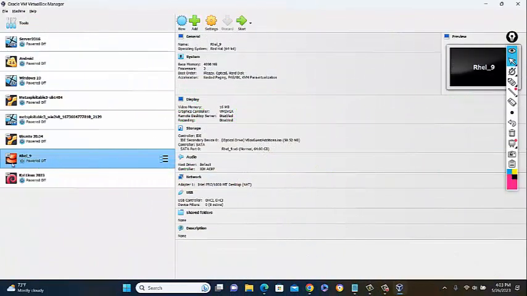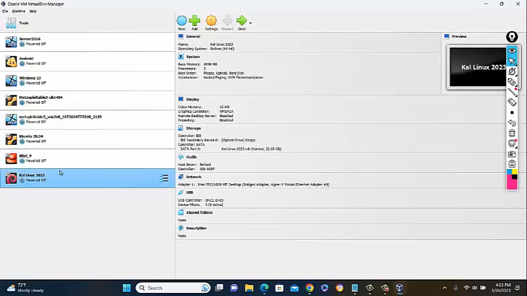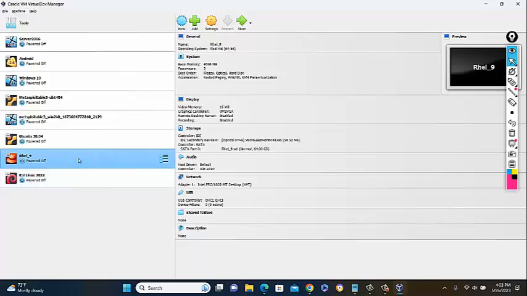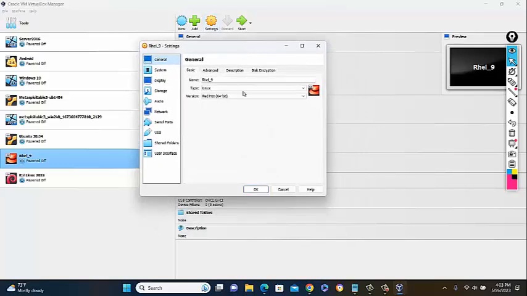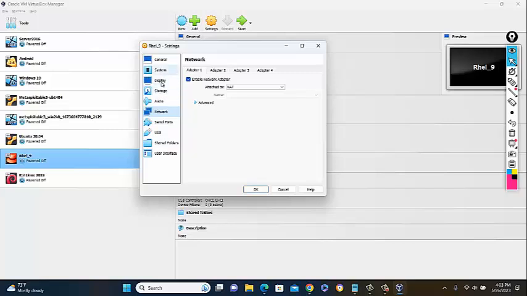First guys, I have Red Hat Linux 9 installed and Kali also installed. You can go with any one of them, you can choose. What I am going to do here is go inside the settings and add 2 hard disks. So how will you add the hard disk?